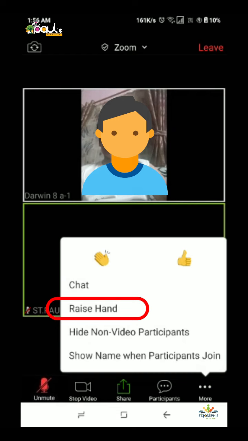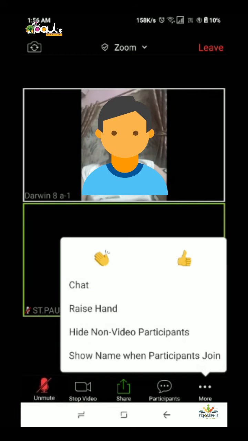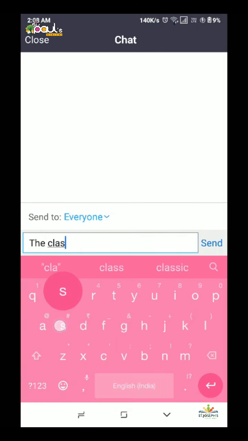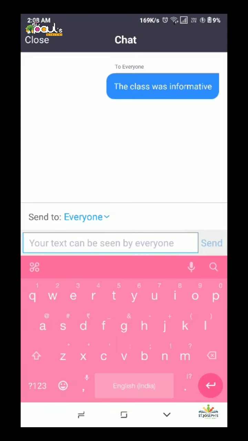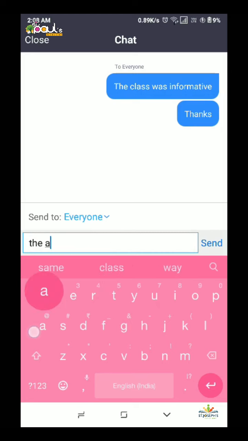And finally, you can pay your tributes to your teachers for their effort to teach you by texting it as feedback at the end of the session. You can also text the drawbacks so we can change them next time and come back updated.